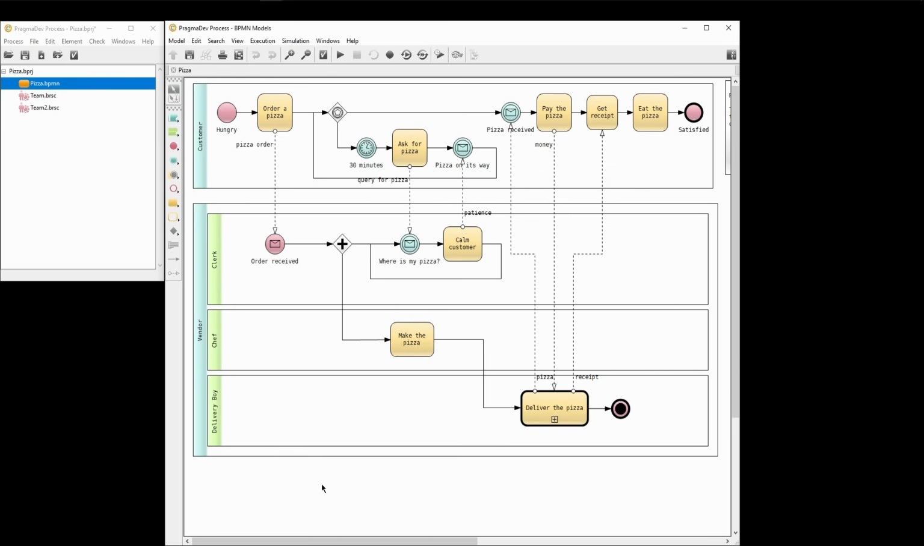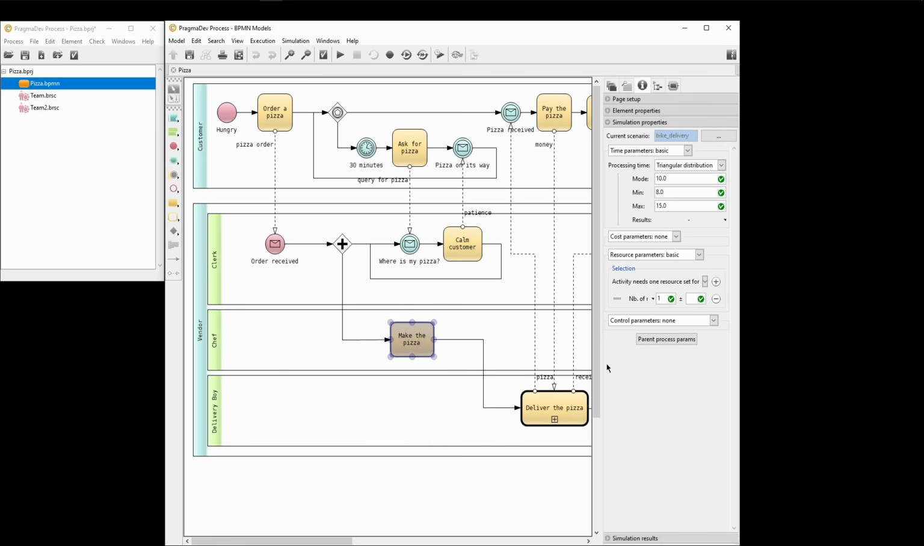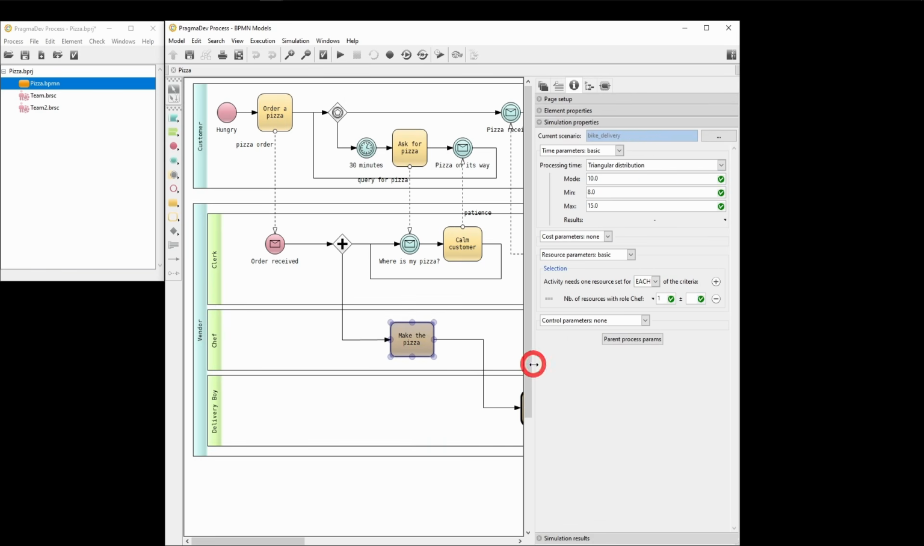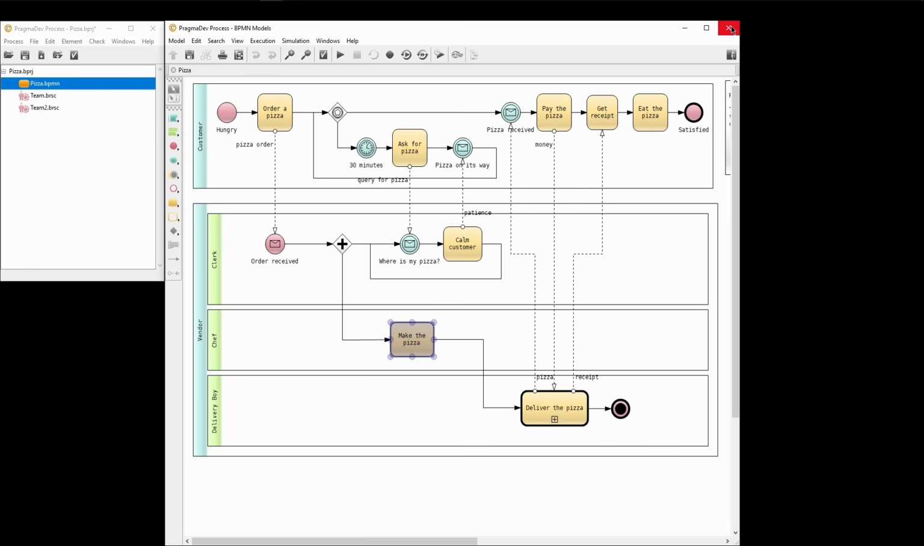Let's have a quick look at the simulation parameters of the task Make the Pizza. To do so, right-click the task and go to Simulation Properties. Here we can see that the time needed for making a pizza follows a triangular distribution, with a mode of 10, minimum of 8 and maximum of 15 minutes. Also, a single resource with the role chef is needed for this task. We can now close the Properties Inspector and the BPMN editor.